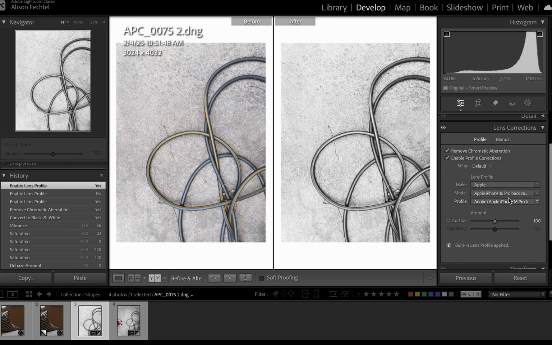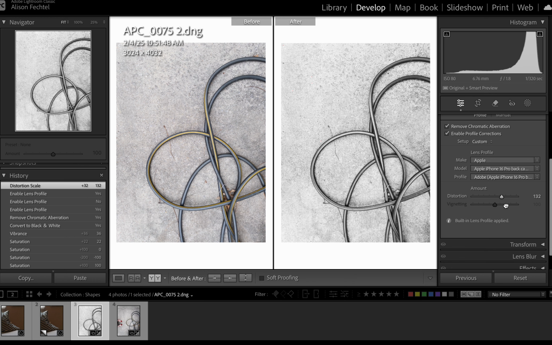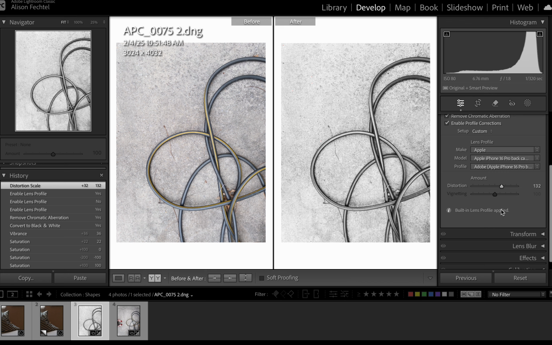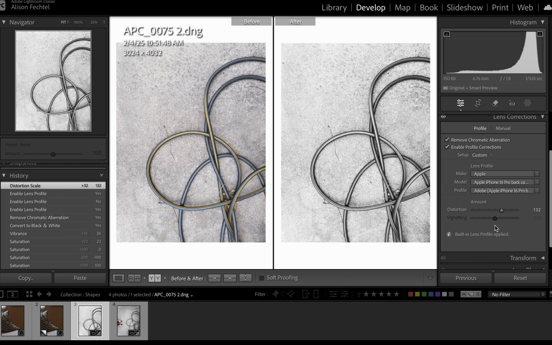You'll see the lens, Apple, iPhone, etc. You can play with the distortion a little bit. You can play with vignetting. Vignetting is, oh, it doesn't have any. So for my particular lens, I can't play with the vignetting. But if you guys are using the 35 millimeters, it will allow you to do that.